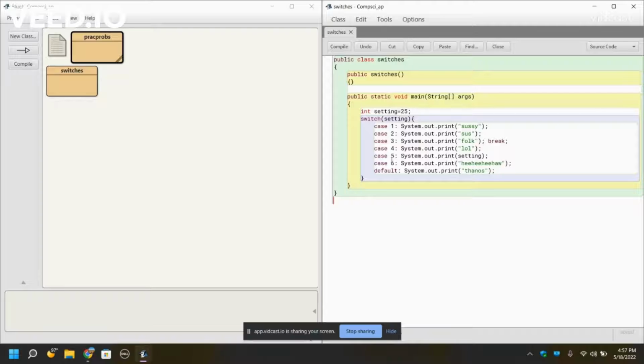So for example, if I had an int x, or in this case setting, which was set to 25, it would only execute, actually let's set this to 3. If I had int setting, which was set to 3, it would execute case 3, because case is basically like if x equals 3, or if setting equals 3. So if setting equals 3, execute this. And break is going to stop the other ones from executing. If we remove break, it's going to execute everything. So let's just run it real quick.